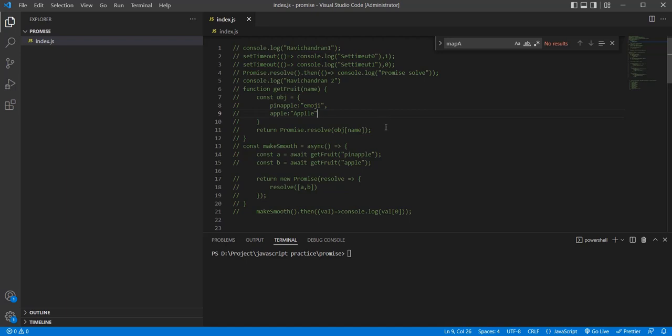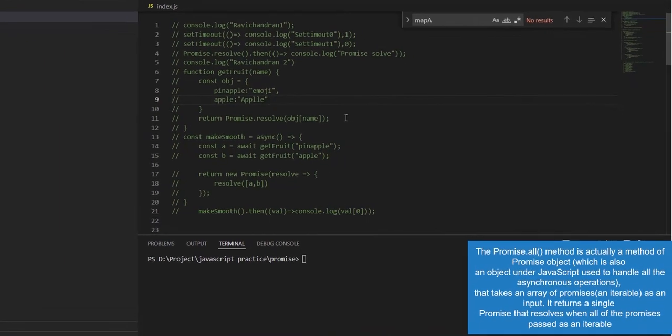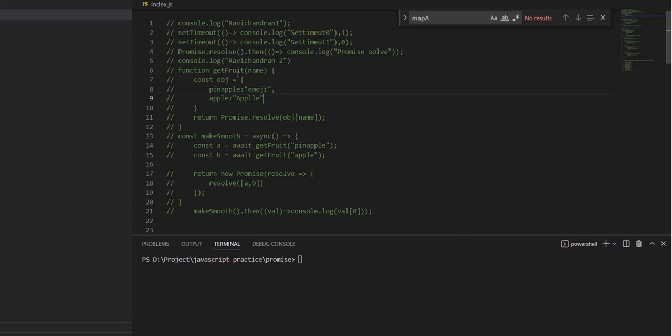So here, I already created some pieces of code for examples, and let's talk about them one by one.